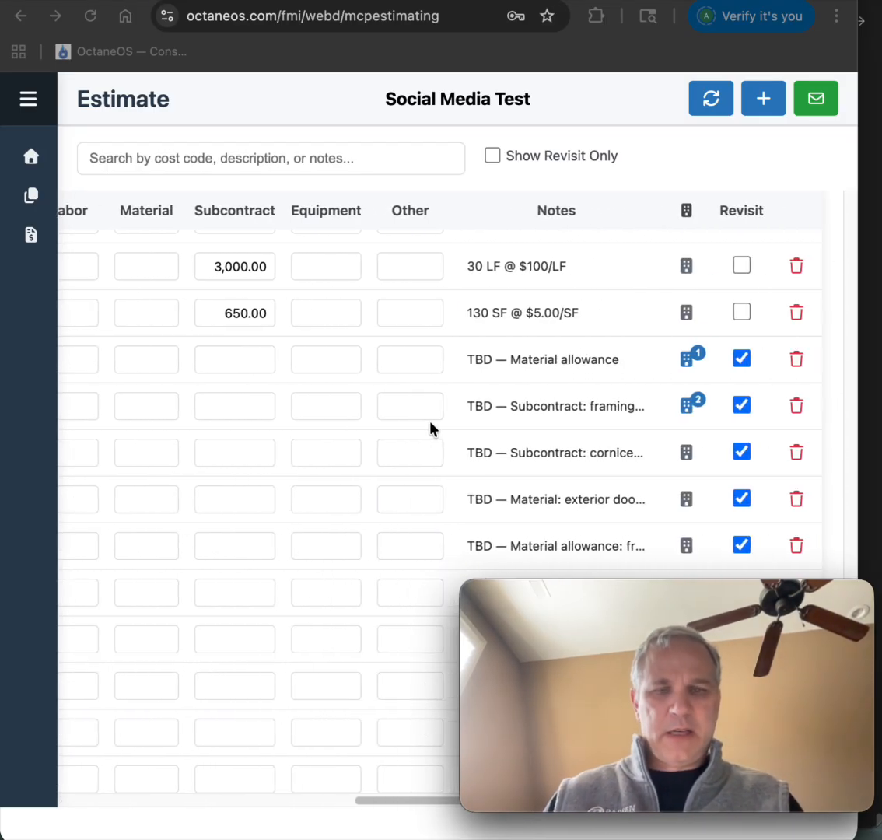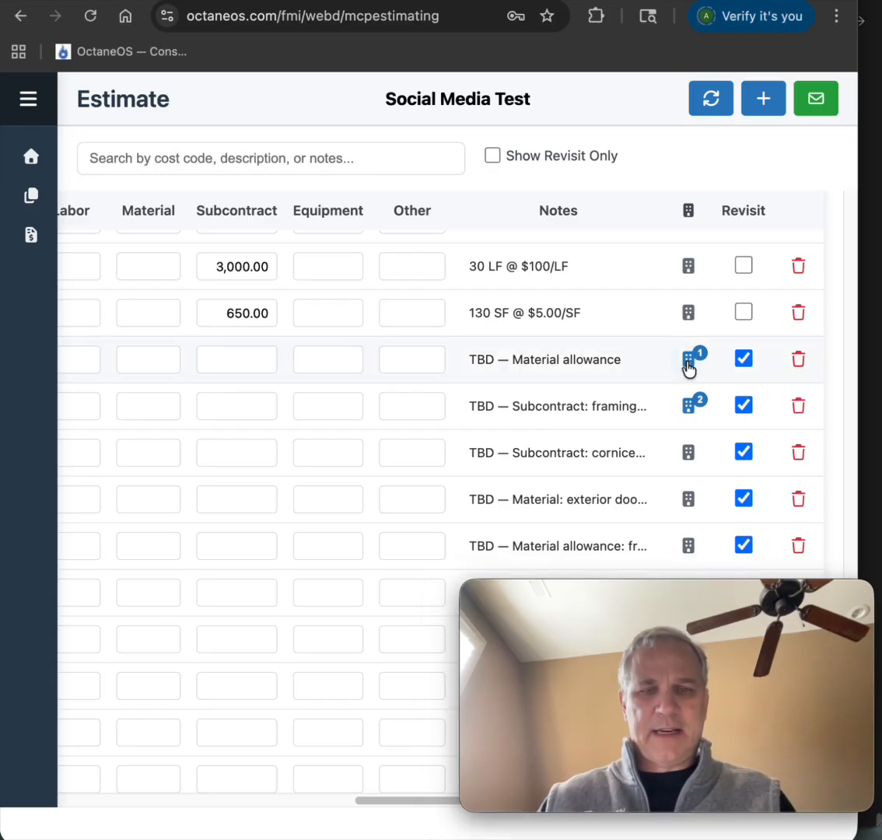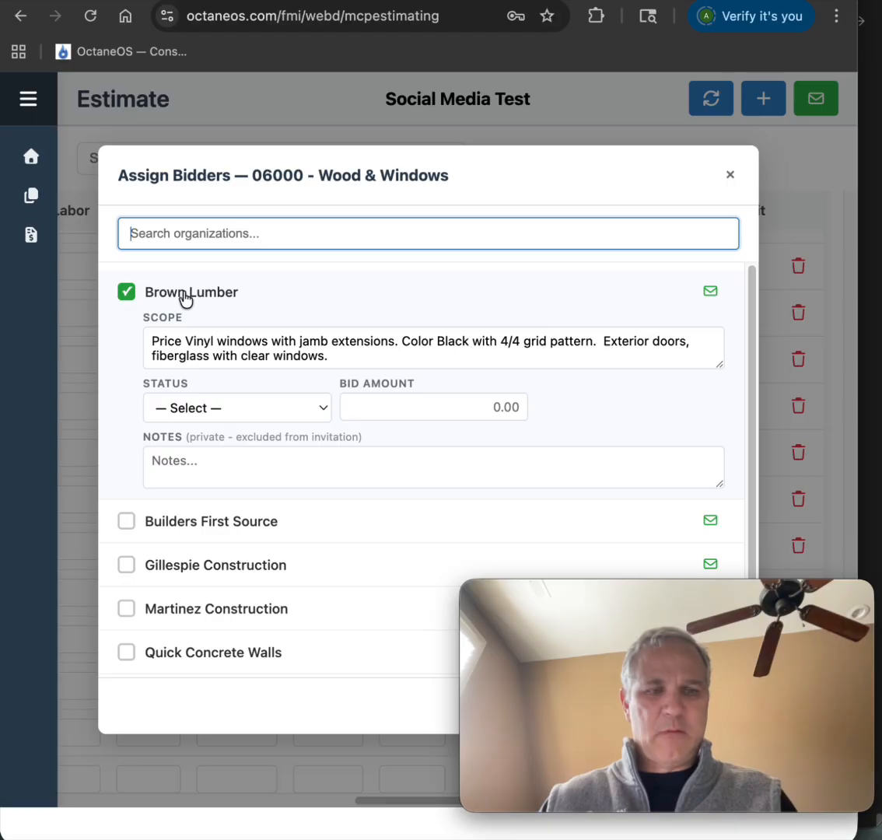So what I've done here is I've created a place in my software where I can add people, and I can say I want Brown Lumber to price this, but maybe I want Builders First Source, or that would be for the material, and they got a couple guys for labor that I might want to do for the framing.